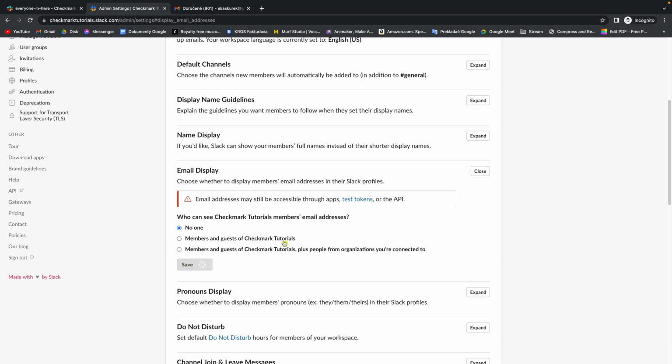Then click on save to confirm your change. So that's how you do it.